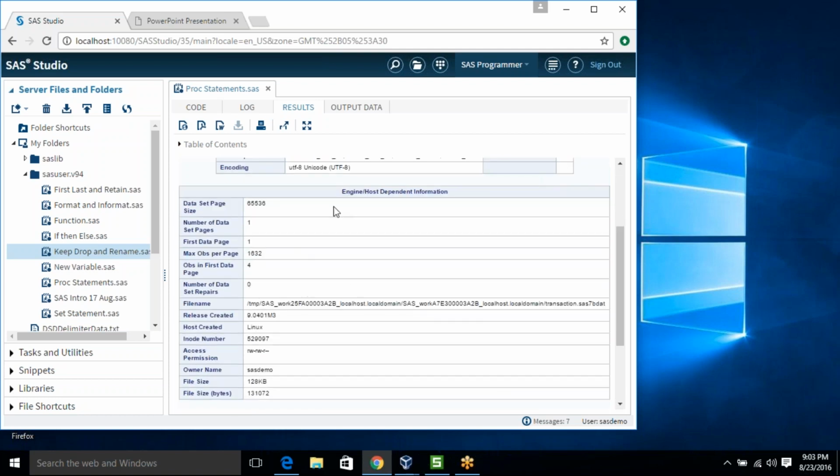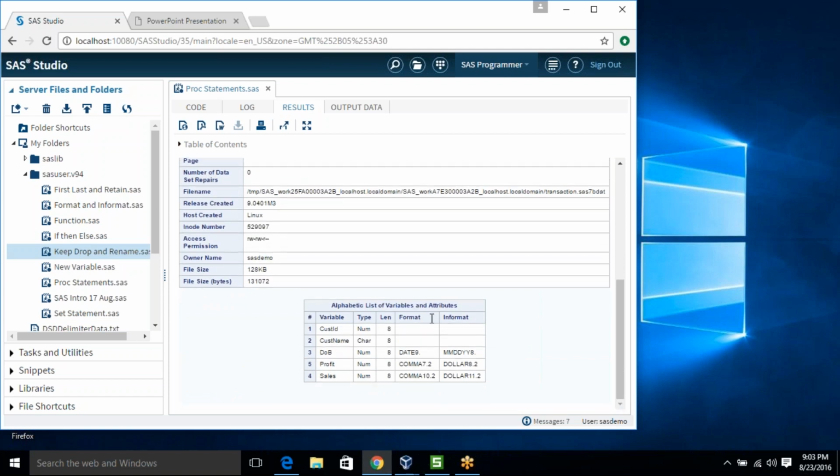Now these are some of the properties related to our SAS engine, and this is the property of your variable list. You have 5 variables: customer ID, customer name, DOB, profit and sales. What data type is there? Customer ID is numeric, customer name is character. For date of birth, I already told you that SAS stores dates in the form of numbers, and how it calculates those numbers we already discussed.